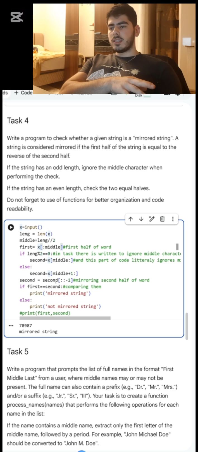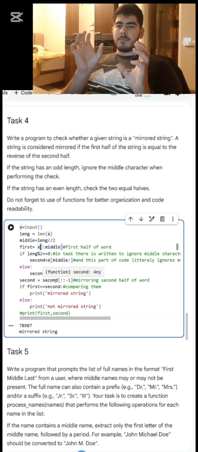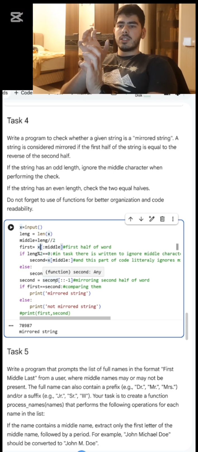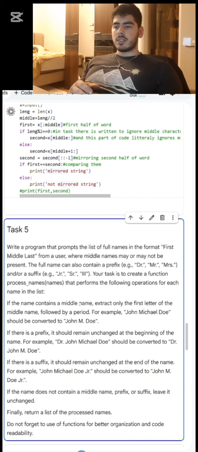Then we check whether first equals second, with the second taken with step -1. In that way I just take the second part and mirror it, so I can compare. If first equals second, I write mirror string. If not, it will not be mirrored.